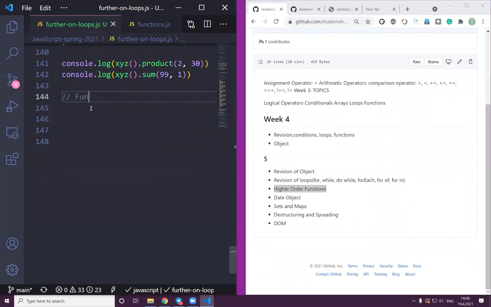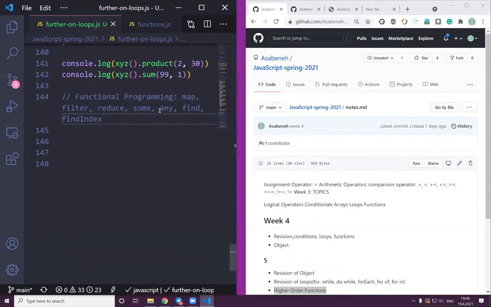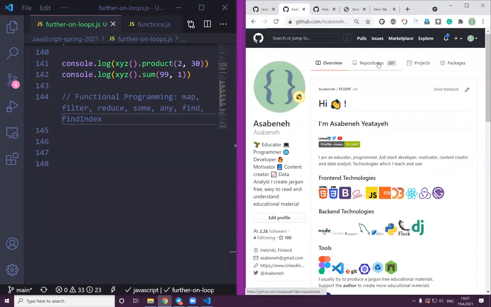frequently used functional programming methods, those are map, filter, reduce, sum, any, find index, something like that. I think this is quite enough. But I wrote some blog or something on LinkedIn, or on GitHub also there is. And I think I can also take you there. It's a very good material to read specifically for that.